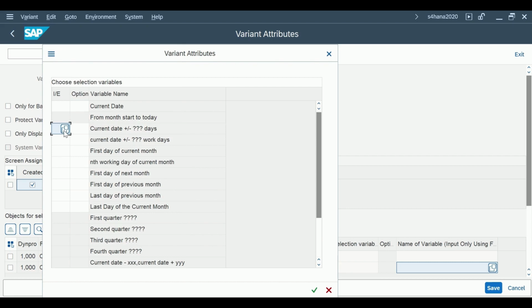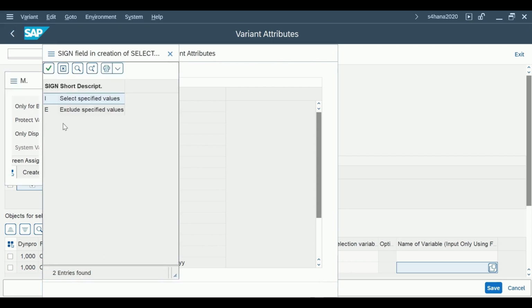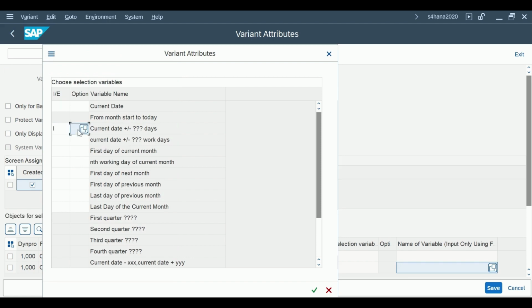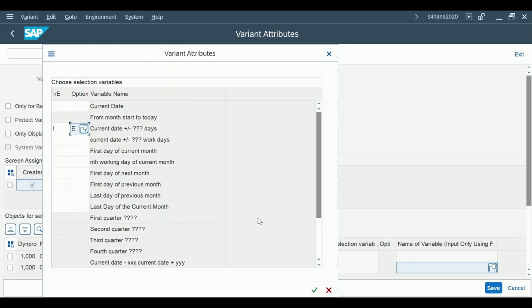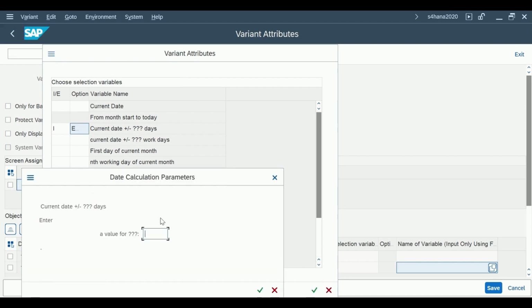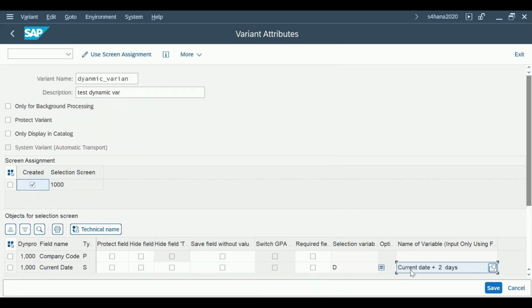Okay, now let's say I want to make this as current date plus 2 days. So I'll select this option. Let's say I include, I'll say equal to, EQ. As soon as I click this, it'll ask me a value for number of days. So current date plus how many days? So I'll say current date plus 2 days. So whenever I execute this report and select this variant, it will automatically add 2 days to the current date. We'll see practically also. I'll show you. So I'm just saying okay.